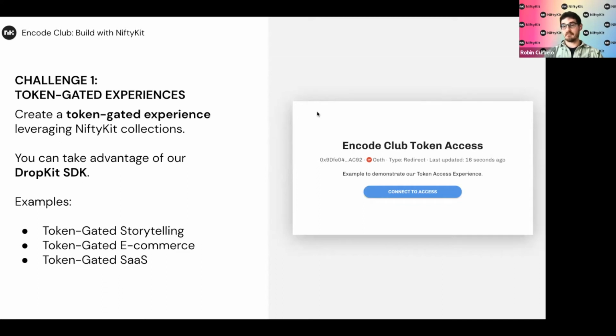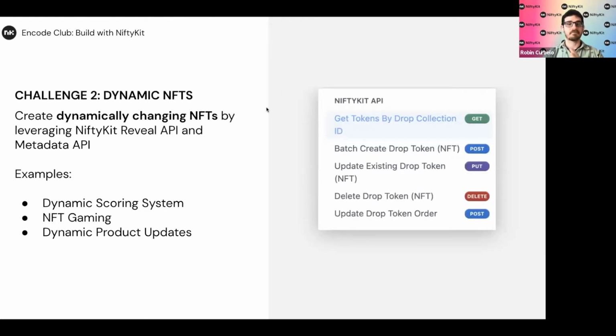And the other example can be building a token gated SaaS, software as a service. And the perfect example for this is actually our own platform, NiftyKit. NiftyKit is fully operated by NFT access by using our Dropkit passes. And like I mentioned earlier, with the Encode pass, you'll be able to have access to the whole platform. Also, at the end of this presentation, I'm going to share a demo of a token gated experience that we actually built using NiftyKit.